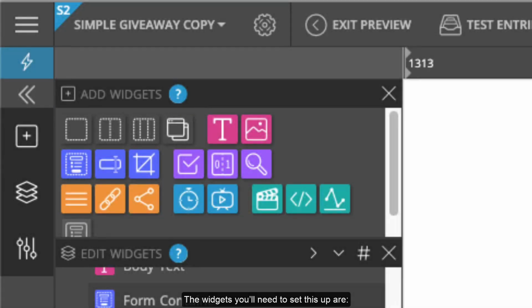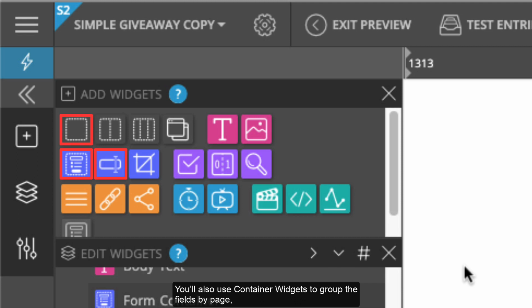The widgets you'll need to set this up are a form container widget and field widgets to create your form. You'll also use container widgets to group the fields by page, buttons widgets to add navigation, and action widgets to make the navigation work.